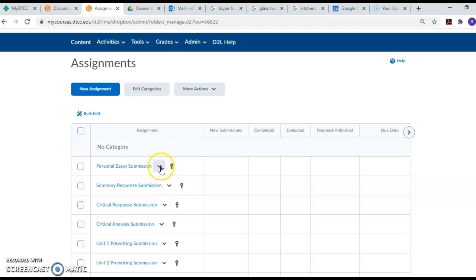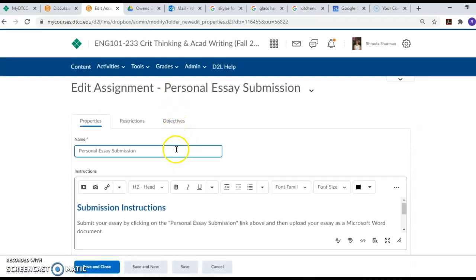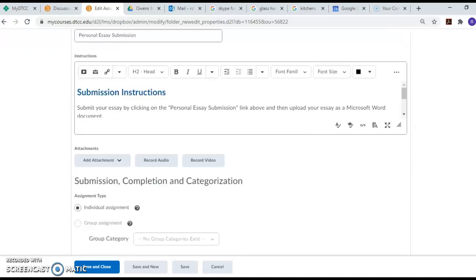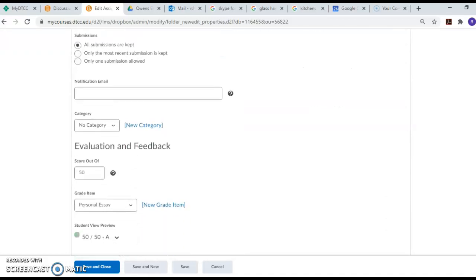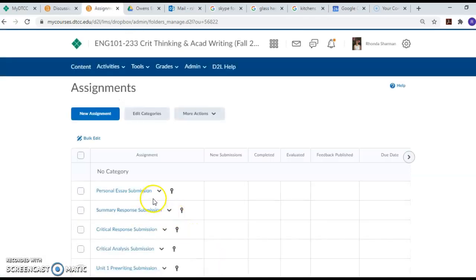So just for an example, you would go in, edit assignment, and scroll down. The part that you're going to need to fix is you'll have to put the score and link it to the grade item. You'll see the list of them there to choose from. So that's all you'll do for that. I'm going to cancel this since I already did it. So you're going to go through all four of the essays and correct those.